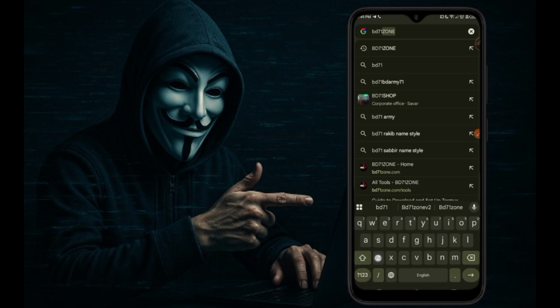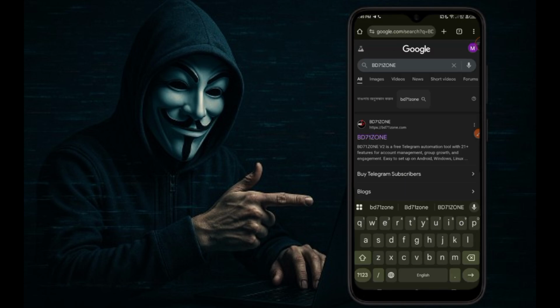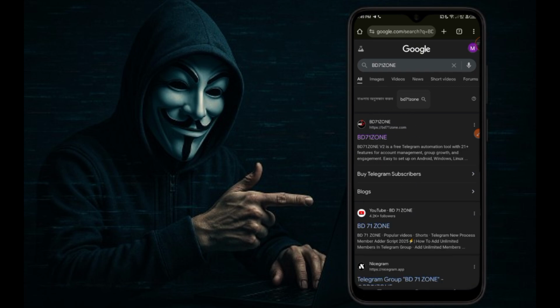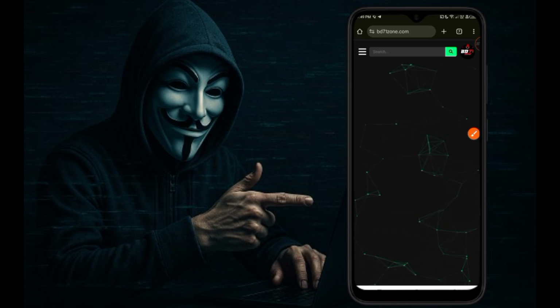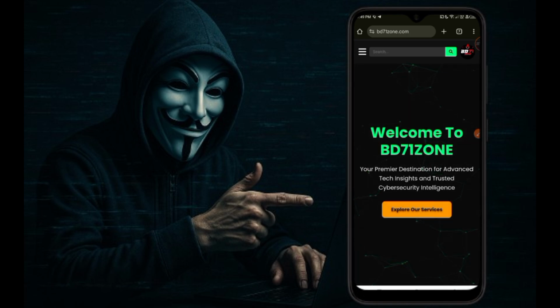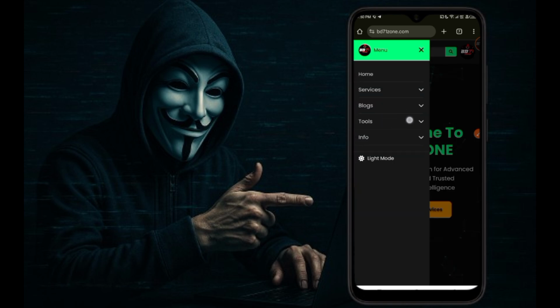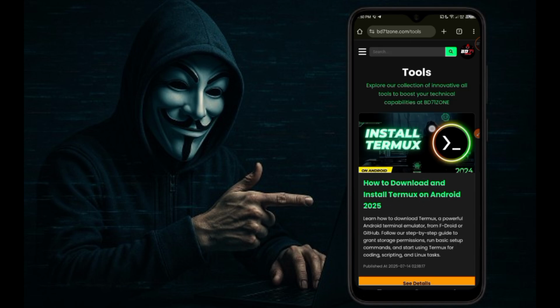Type BD71 Zone in your phone browser and search. You can visit our BD71 Zone website. You must take a good look at the pic and title of our BD71 Zone website. This is our BD71 Zone website. Here you will find many types of tools for free that you can use for various purposes on your Telegram. Click on the 3 menu, select Tools. Select all tools. You can see Termux all details.